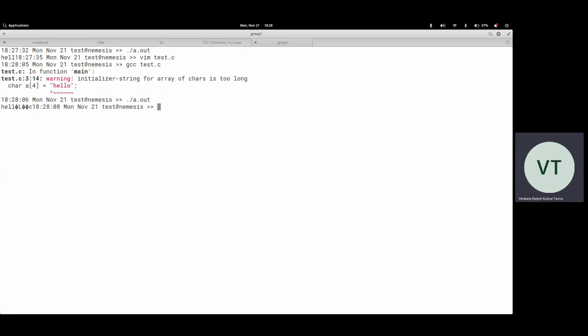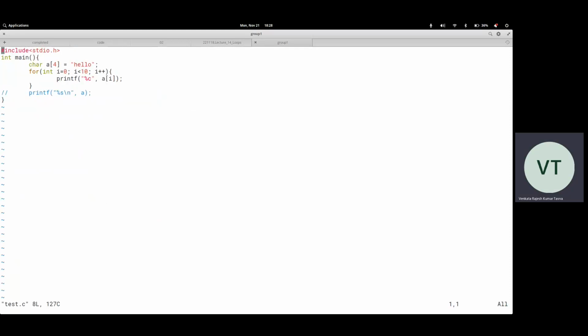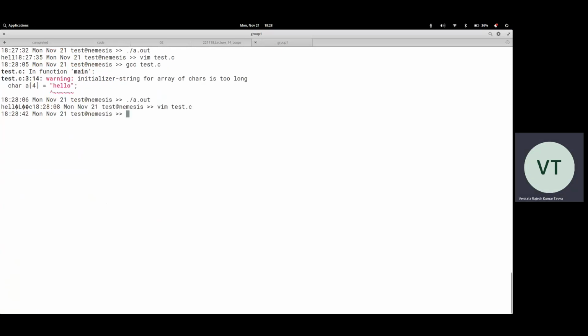Some random values, and since we are trying to print them like characters, it is actually reading some number, but that number doesn't have any corresponding ASCII value. I mean, that number is not the ASCII value of any character. That is a larger number. So that number does not have any corresponding character, so it is printing some unprintable character. Why is hello not printed? Because I gave char a of 4. If I had given char a of 6, then it will print hello and then some garbage values.